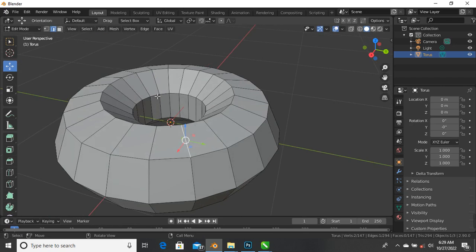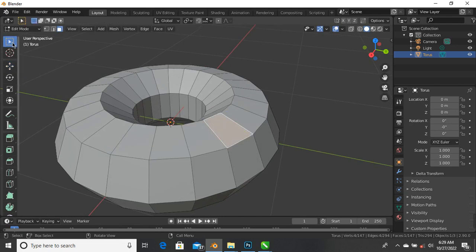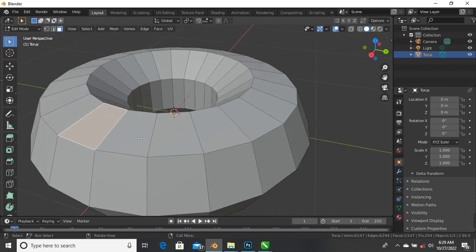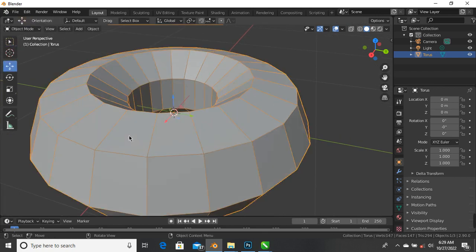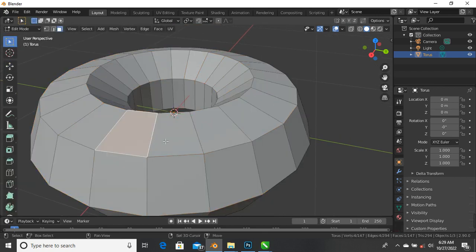Now let's go to face selection. On your keyboard, 3 is for face selection. You can select multiple faces by holding down Shift.